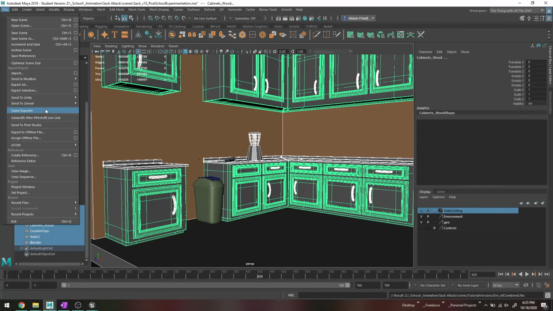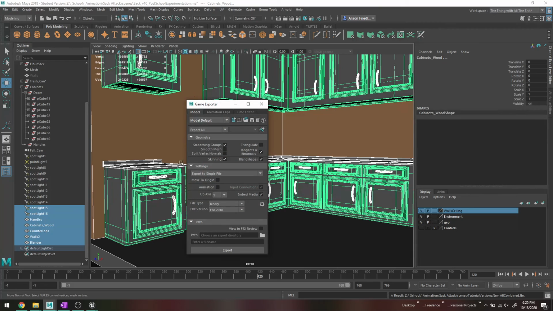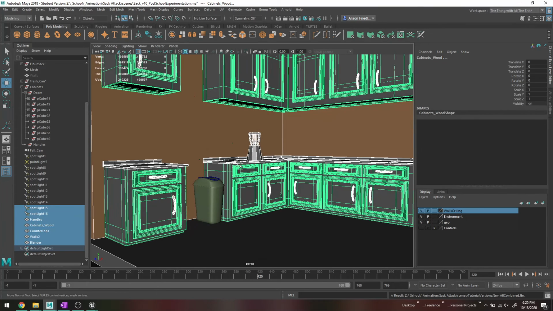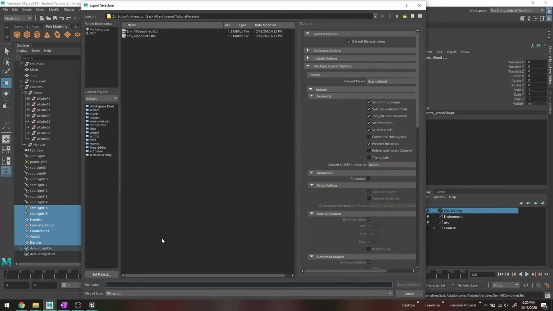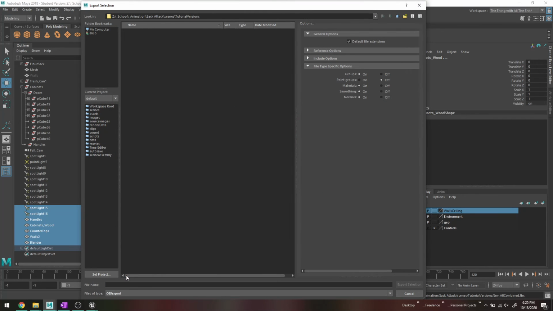You can also use the game exporter, and I'll go over that for animation. Honestly, I've not found a difference between that and just a regular export FBX. It just has a slightly different menu layout. But anywho, so I was saying, go to export selection, sorry, for the OBJs, and then go in, OBJ.